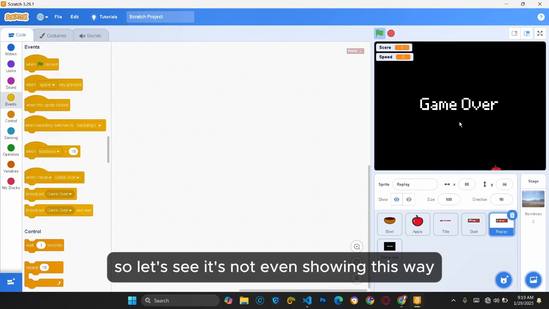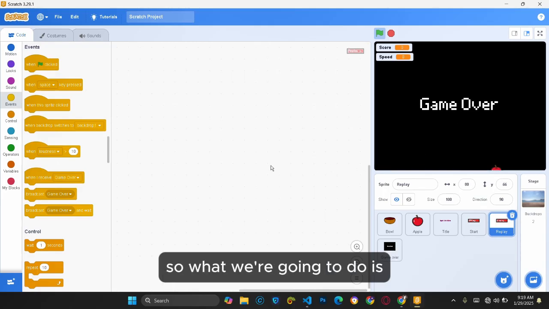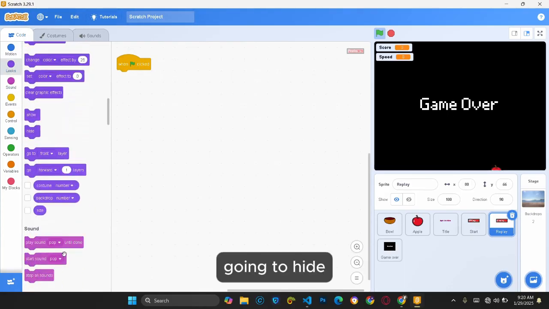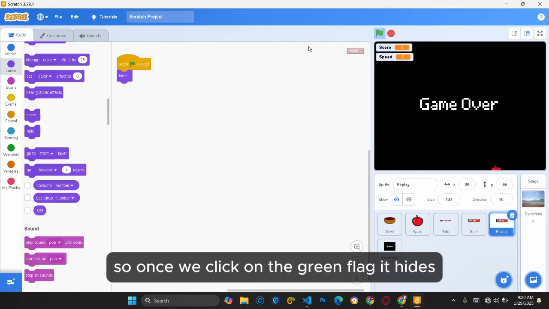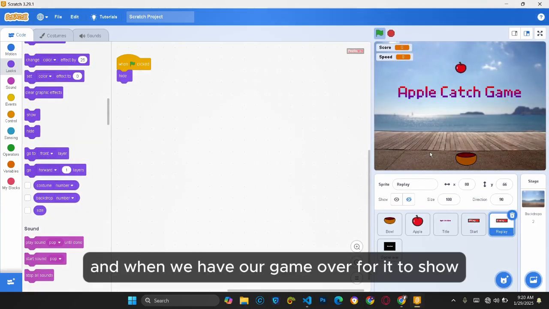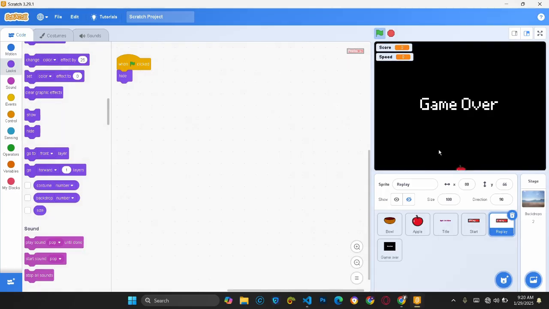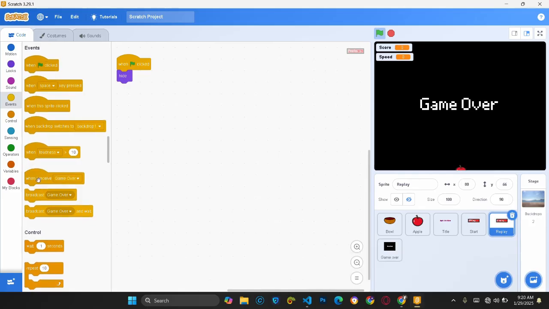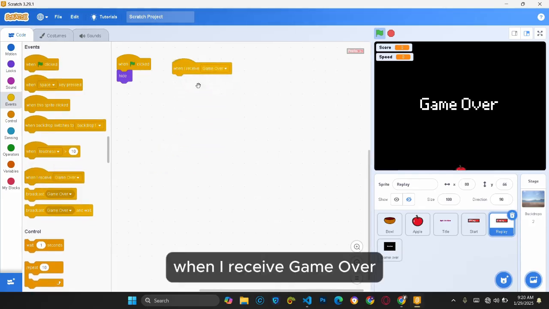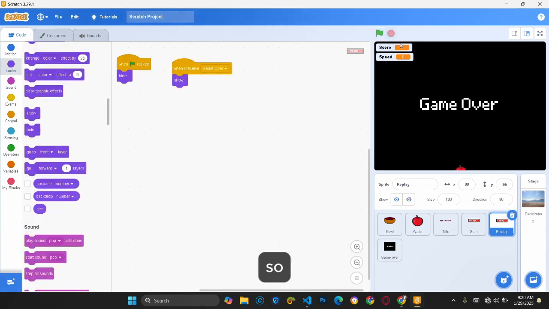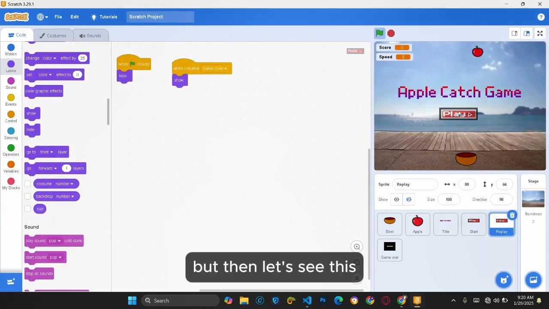So let's see, it's not even showing this way. So what we are going to do is, once the green flag is clicked, we hide it. So we are going to go to looks and we are going to hide. So once we click on the green flag, it hides. And when we have our game over, for it to show, we are going to use when I receive game over. When I receive game over, we want to show. Go to looks, show.